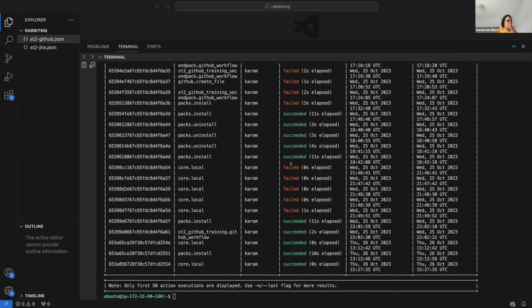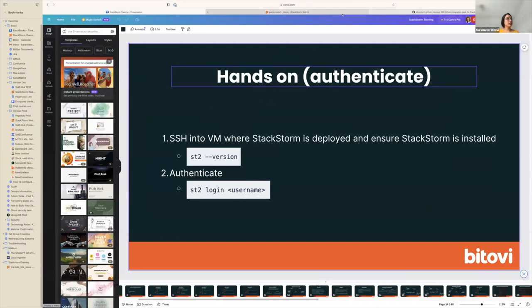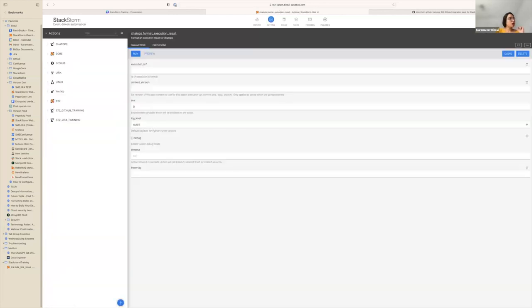So this is a little bit about the CLI. Now you get to know how you can list things and see inside them. Now we will go into the GUI, and I will just give you an overview of the user interface. I have already installed a community pack, but I will show you how to install it. And then we will take one action using that community pack.